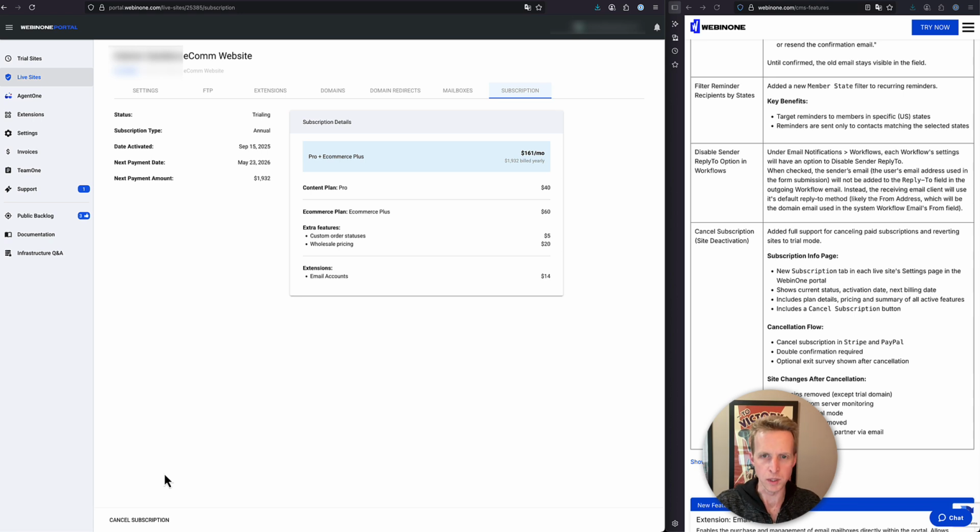And that will cancel the payment workflows. It will move the site back to trial mode. So it doesn't actually delete the site. You can delete from the trial mode, but it will move that back to trial sites and release the domain from the WebinOne system. So we'll do all that automated now rather than having to reach out to support.